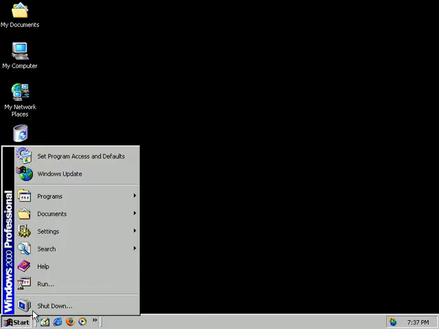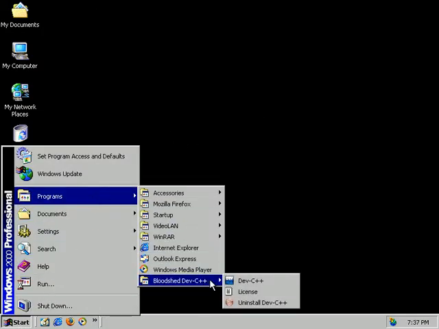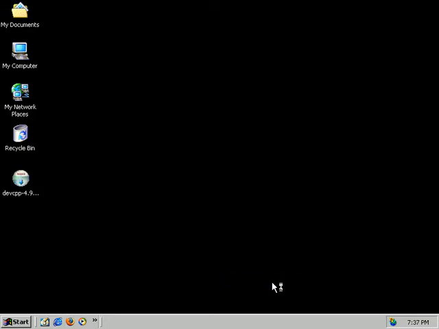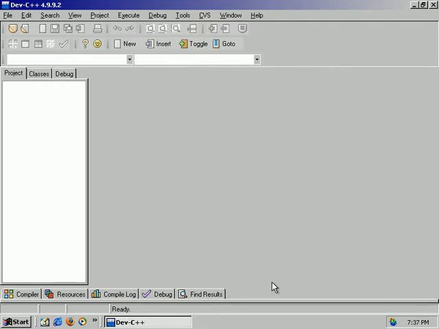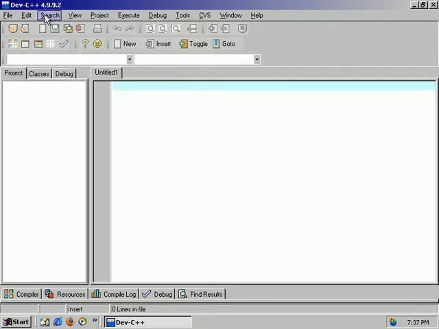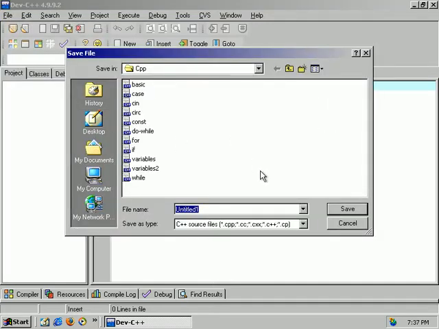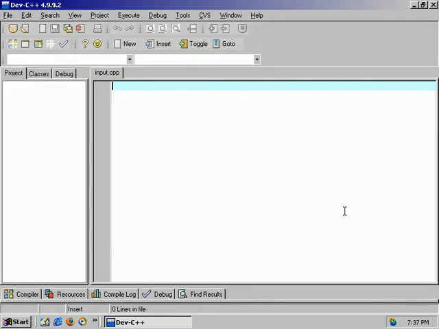Now we've got to open up our little friend here, Dev C++. I am not amused. Okay, new source file. File, Save As, and we'll save it as input, because we're going to do another one for output. Input.cpp. So I'm going to just build the skeleton.